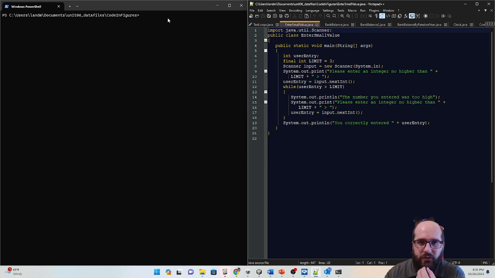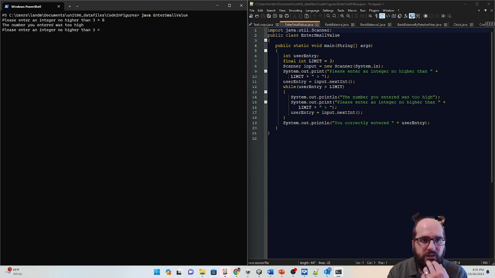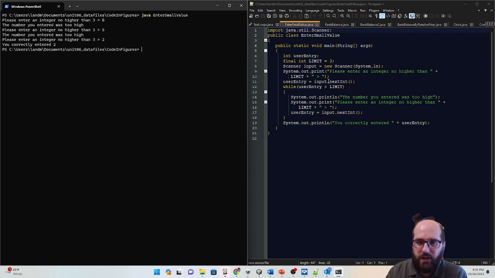So let's go ahead and run this particular program. This is going to be enter small value. So Java enter small value, and I'm going to say 8, I'm going to say 5, I'm going to say 2, and you correctly enter 2. So this is an example of a way we can use a loop to control input. We're going to get more into that later, but I wanted to show an example of a while loop in code. We're going to end the recording here.